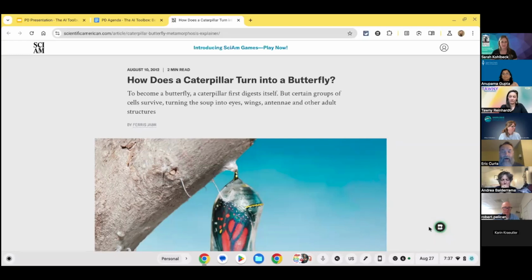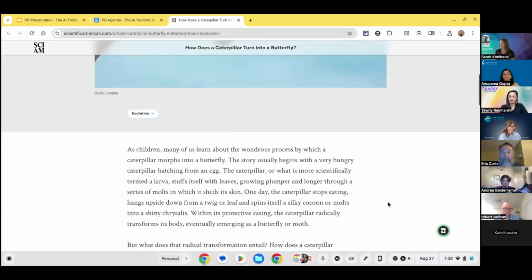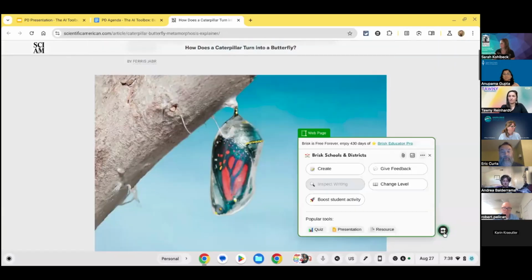Look in the bottom right corner of my screen. I've got a little teeny Brisk button down there. That's the Brisk icon. It's there because I installed the extension. So if I come here to this article about a caterpillar turning into a butterfly, I can click on Brisk and I can do all kinds of things. I can create content, give feedback, change level, make student activities. Let's do just a couple examples. Here's the point, folks. This checks off so many boxes. This is why I can't put it in one category.